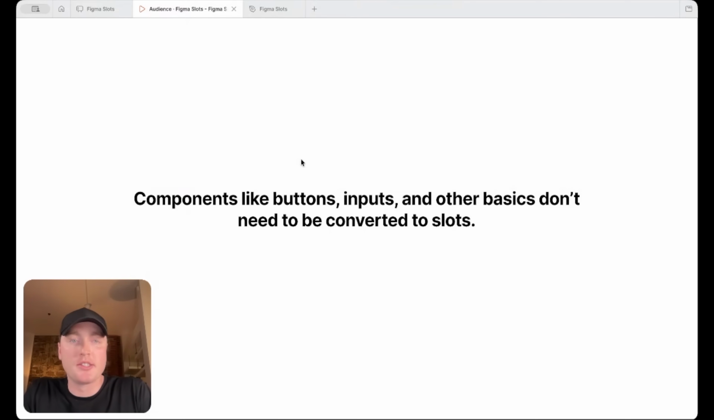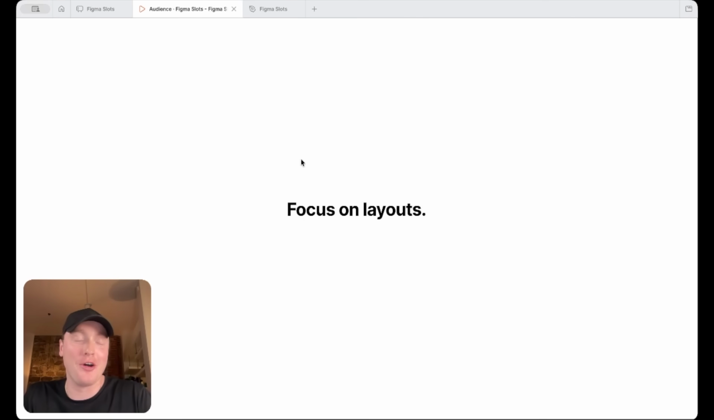Components like buttons, inputs, and other basics, they do not need to be converted to slots. I know slots are really good in theory, but there's no purpose for you to have a slot on a button component. Stick to more layout focused items.